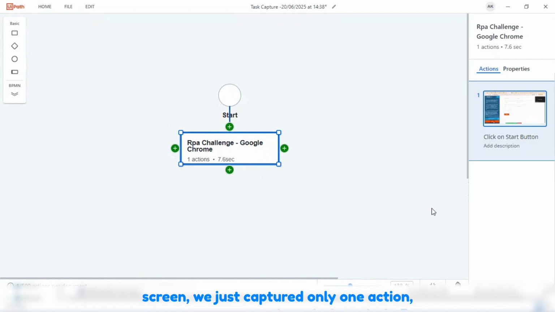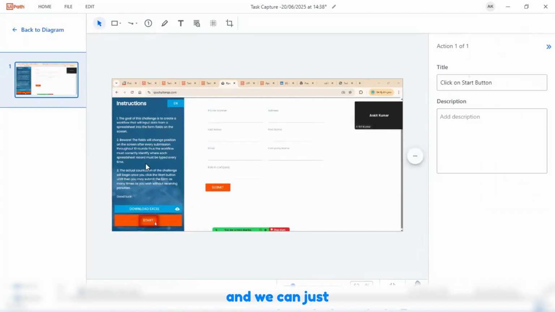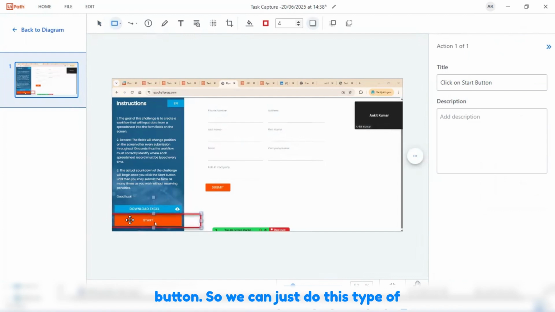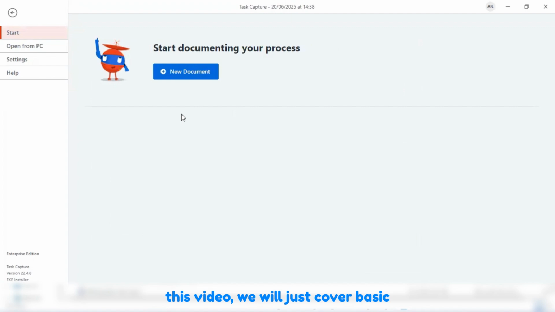In this screen we just captured only one action, right? And if we want to edit this action, then we can just click here, edit action, and we can edit this rectangle box indicating a particular button. So we can do this type of action here. We have multiple options, so I'll discuss all of these options in the next video, right? In this video we will just cover the basic details of the task capture, right?